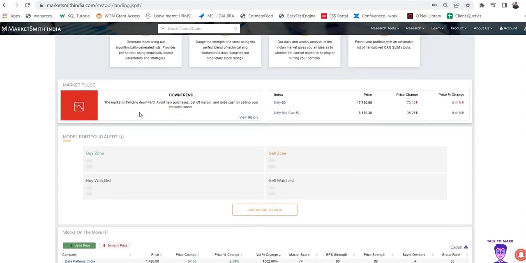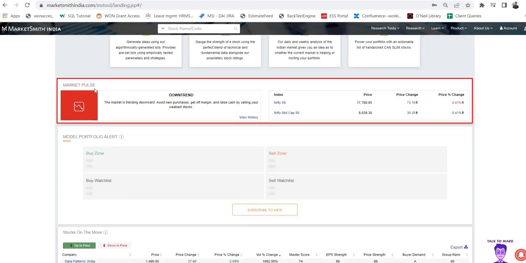Coming down under the Market Pulse section, you can see the current direction of the general market. At any point of time, the market can be in confirmed uptrend, uptrend under pressure, correction, or rally attempt. Next to this, you can see what the major indices are doing today.